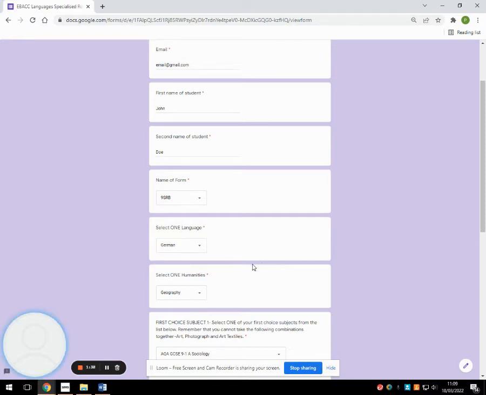Then will come the choices of which subjects your child wishes to do in Key Stage 4. So the first thing that you'll need to do is to select the one language that your child will be doing, and that will be either German or French. You do not need to choose a second preference for this option. The same process will be for the humanities subjects. So that will be history and geography. You just select the one your child would like to do. Again, there are no second preferences when filling out this part of the form.